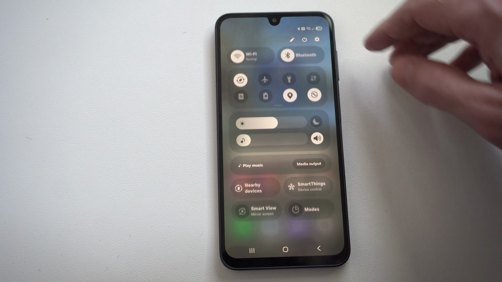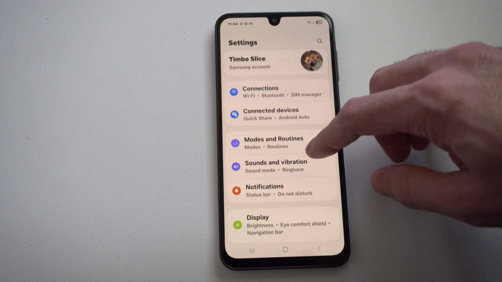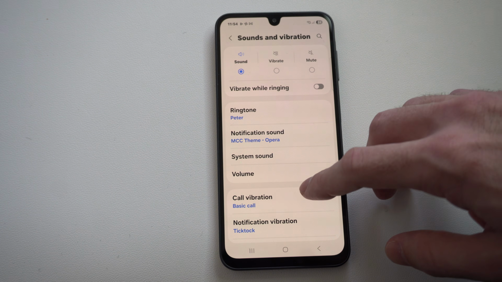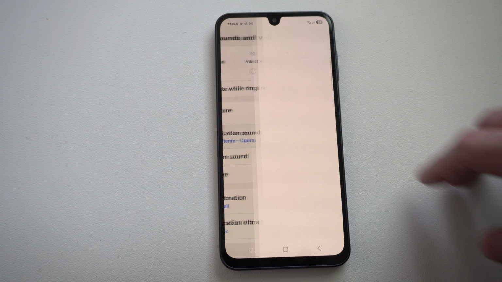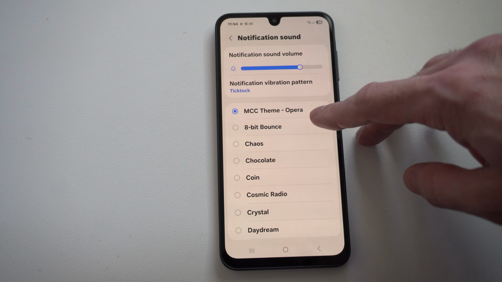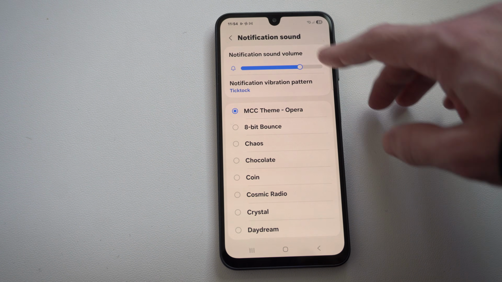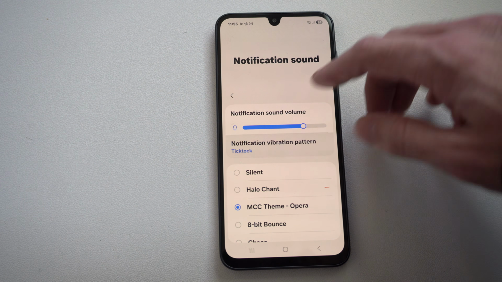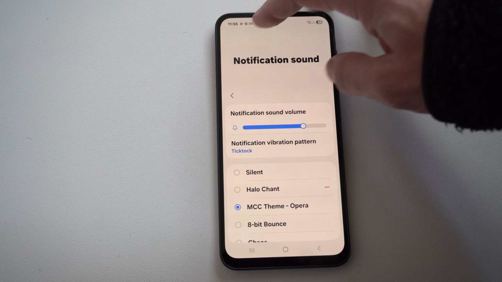So let's go to settings. And then scroll on down, sound and vibrations. And then go on down, and we can see the notification sounds now is set to MCC. So very easy to get this custom notification sound. And then we got the vibration pattern on here too.